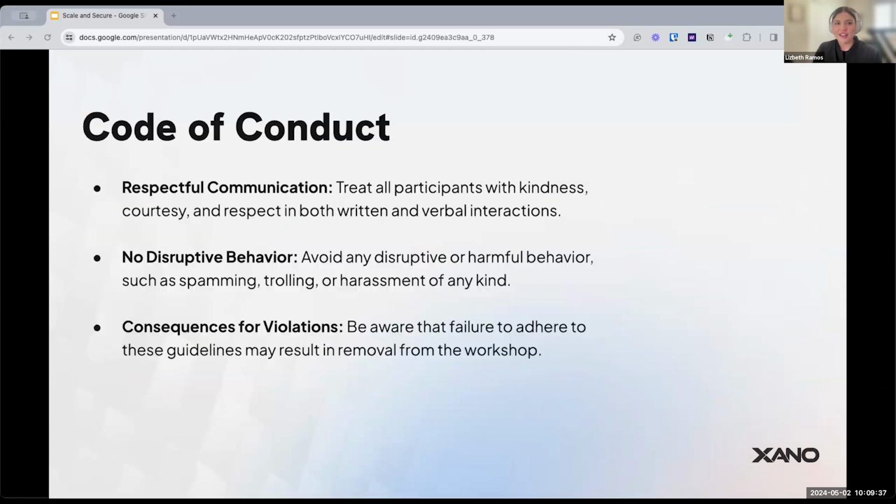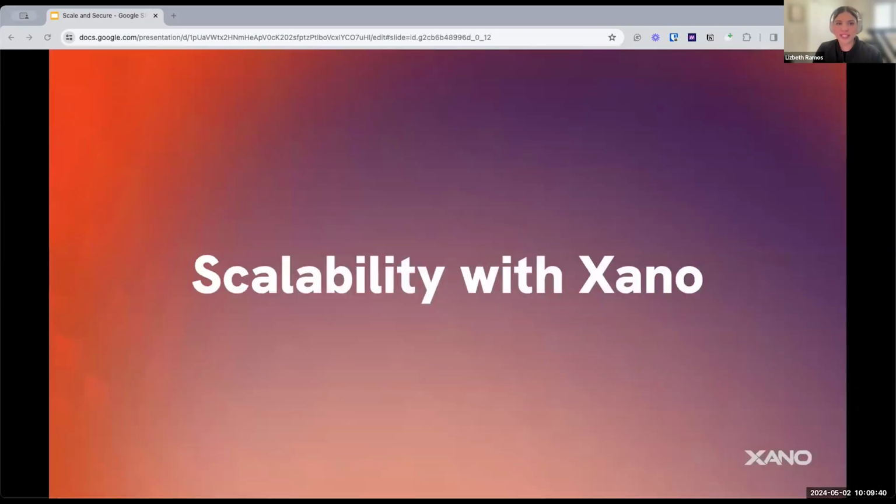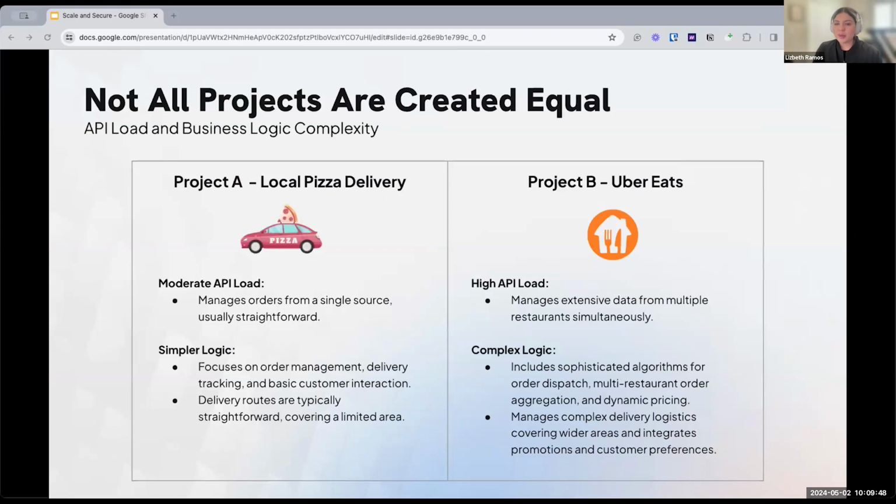Thank you, Michael. So let's go ahead and get started with the first section of this, which is the scalability with Xano. And this is something that we did cover last week. So we're going to spend a little bit of time talking about how Xano scales to meet demand. But as we talk about this today, it is just important to know that each project has unique requirements and challenges. For example, if we had a local pizza delivery application, it would probably operate under a moderate API load, and it's going to handle pretty straightforward tasks, right? Like order management and local deliveries.